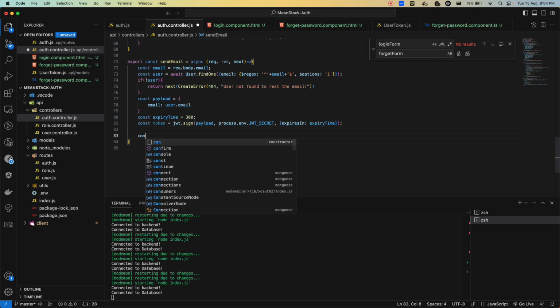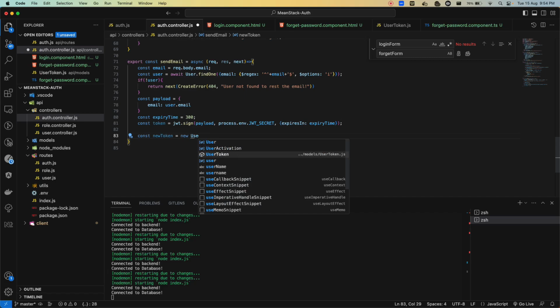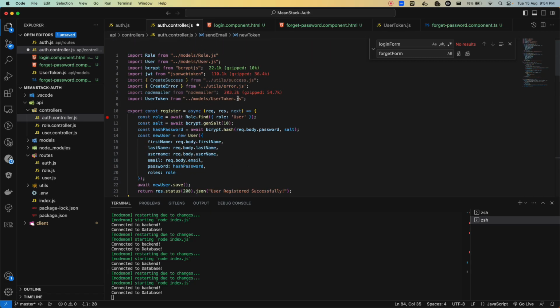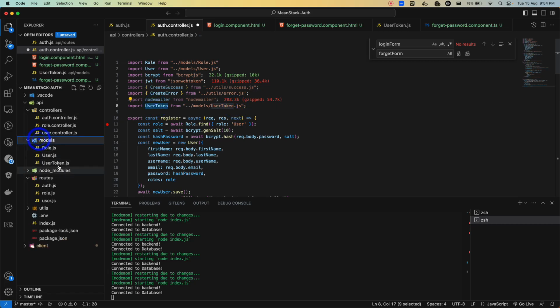Okay, so let's store the token now. So we'll say const newToken equals new UserToken, which we have just now created. Again, this is imported, so we have to just make sure this is .js, and this is UserToken, which we just have created here, in this model UserToken.